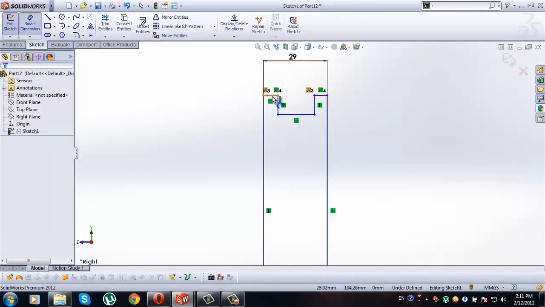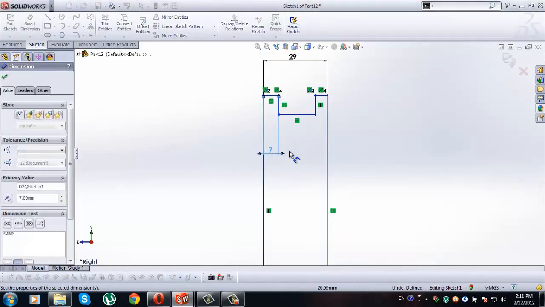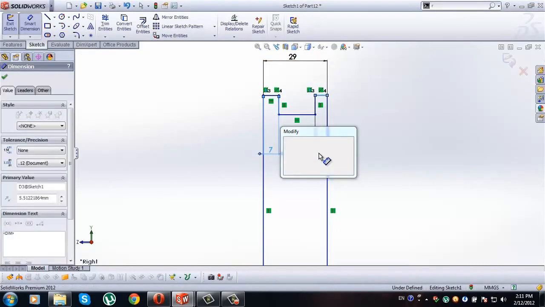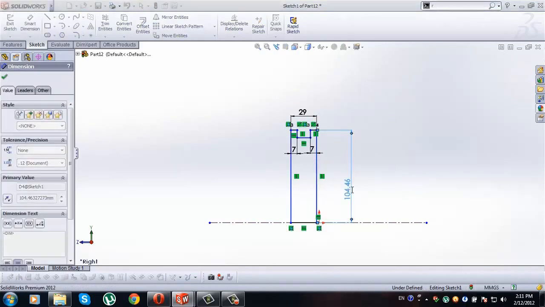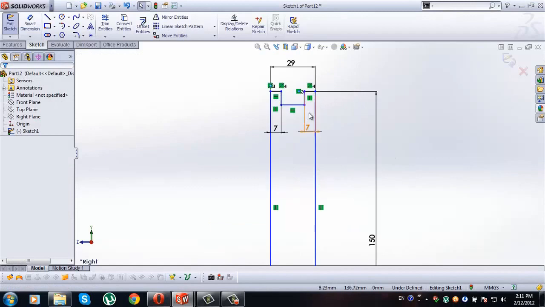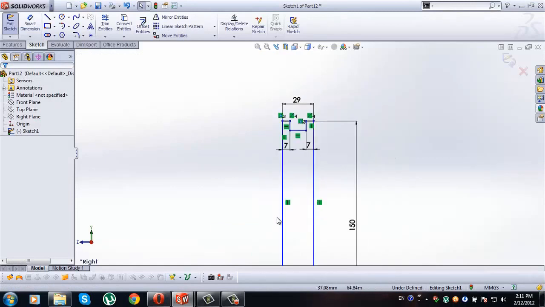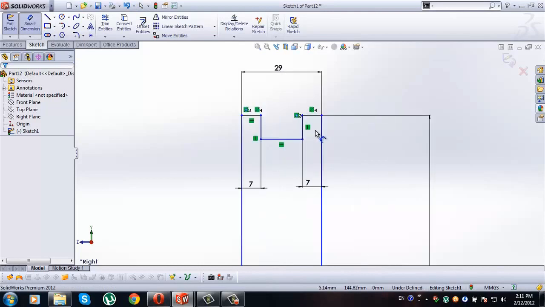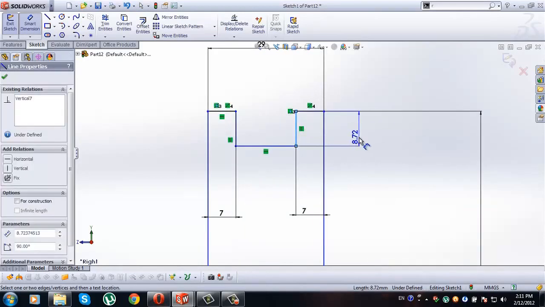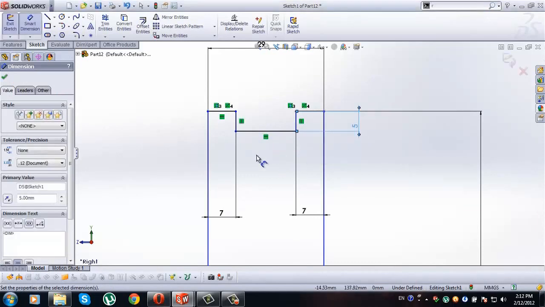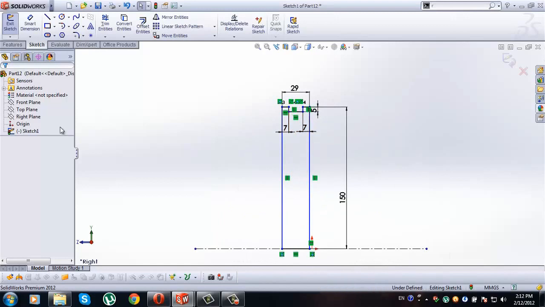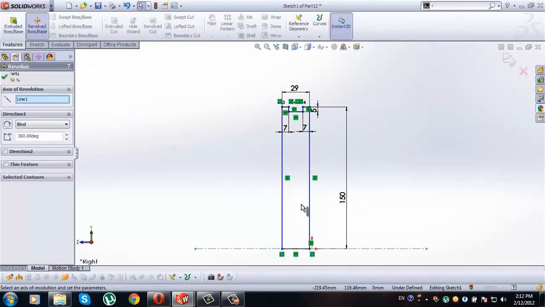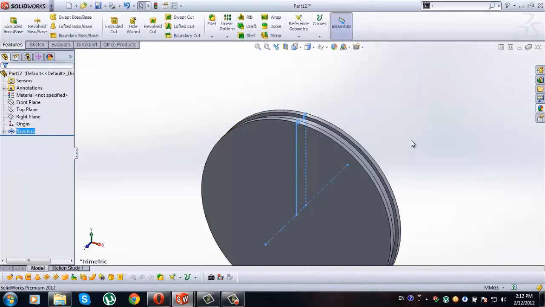Now go to smart dimension. This line here is 7 millimeters. This one also. This line here is 150 millimeters. Okay, now go smart dimension again, and this line here, type here 5 millimeter. Okay, go to features, revolve boss base, and check this.